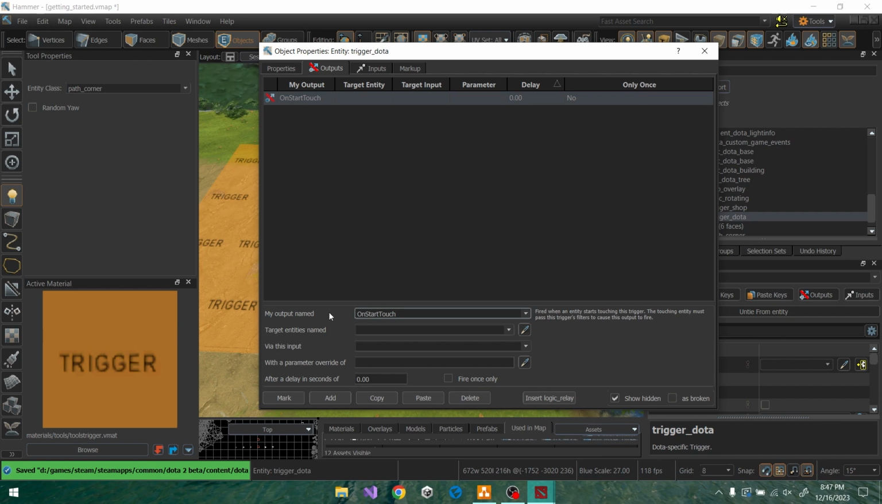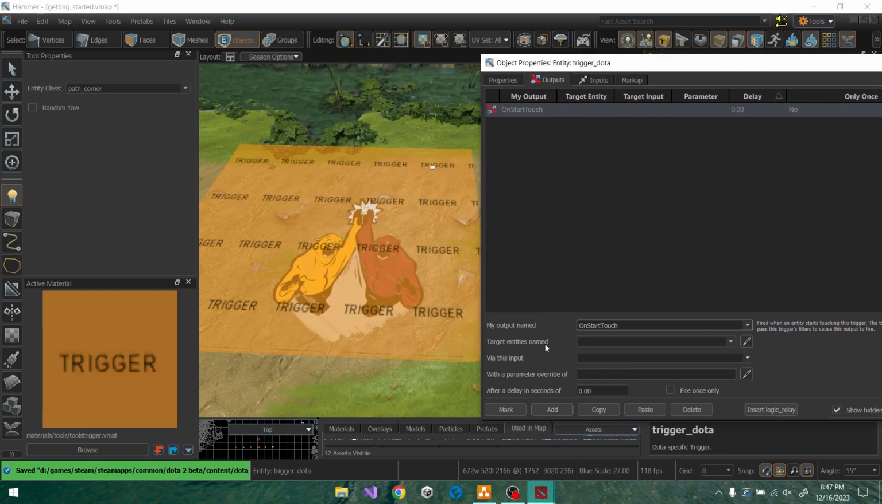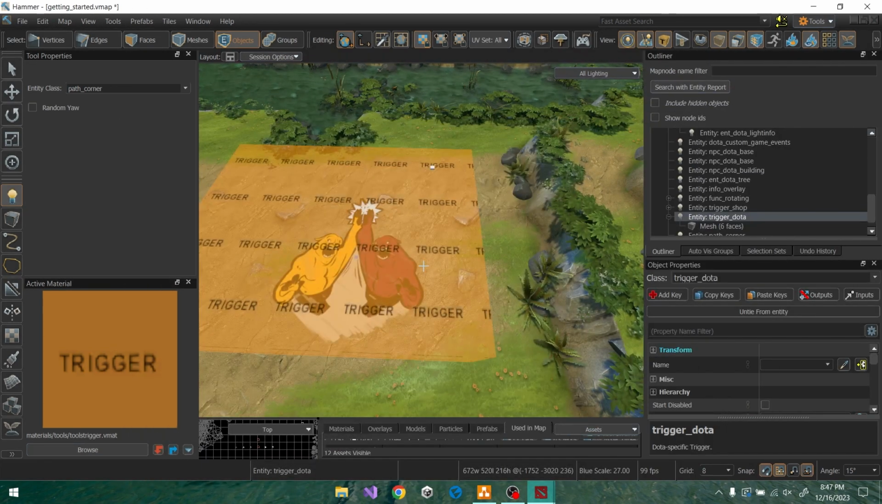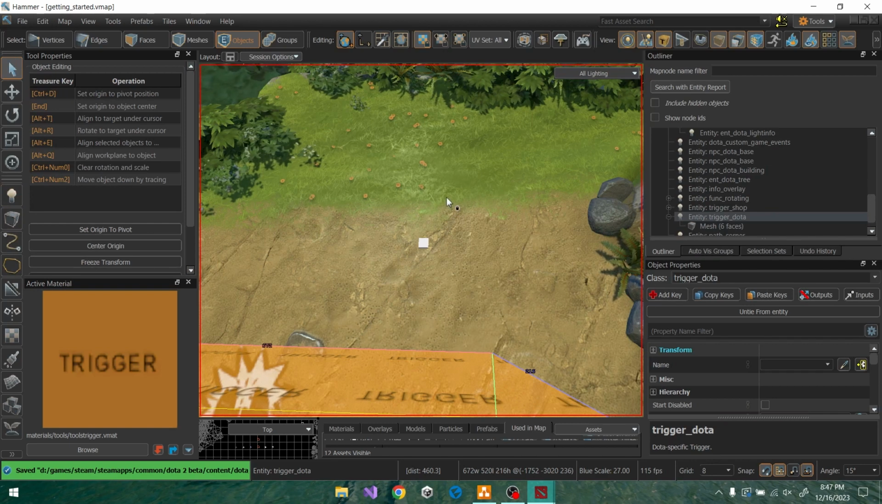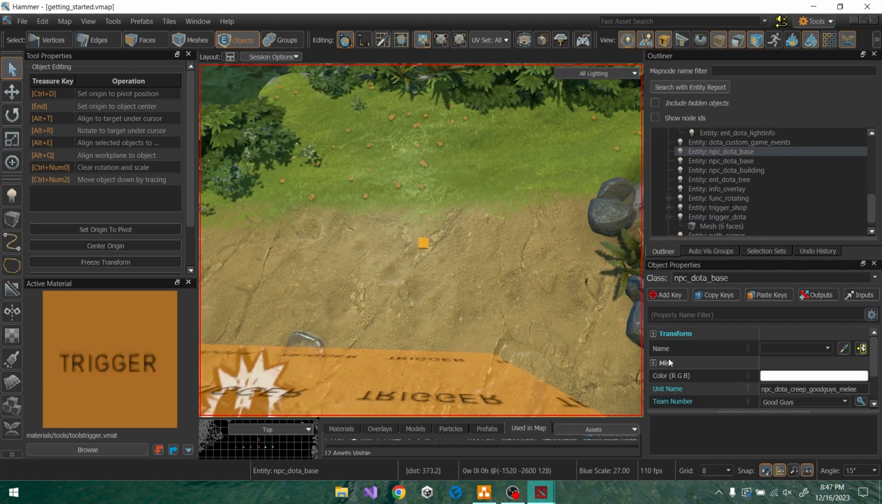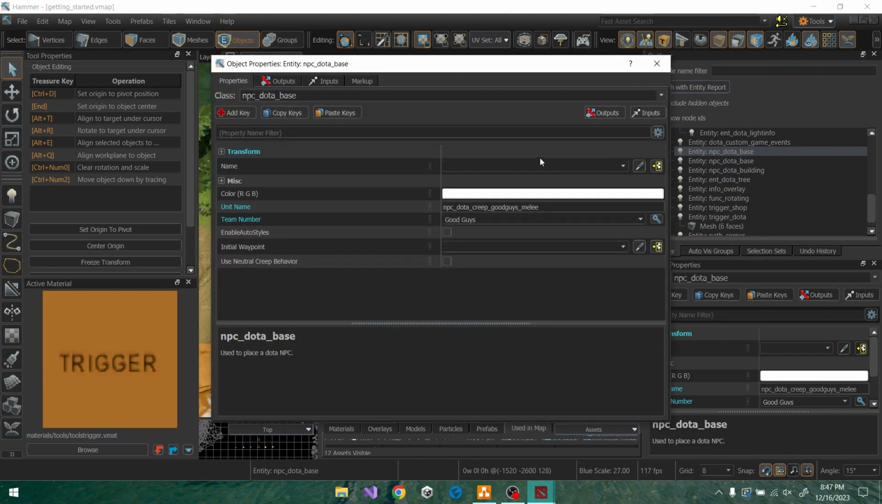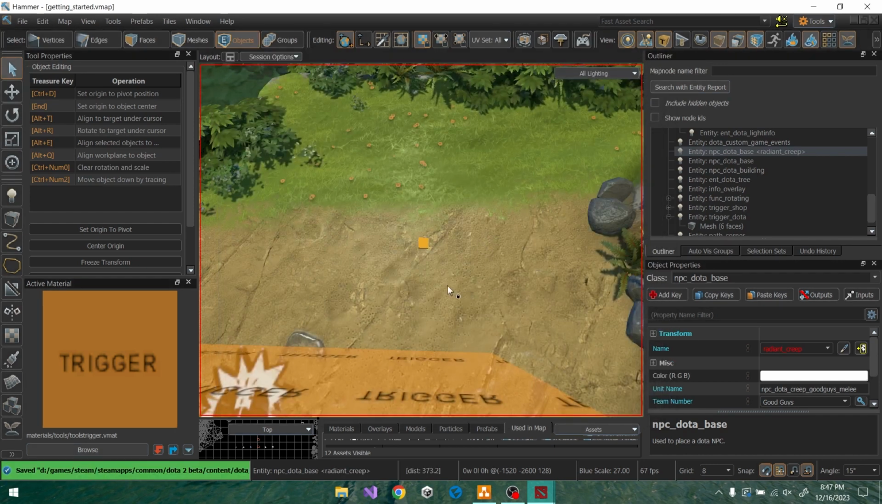So the target entity name, we need a target name enabled to trigger its input. All right, so leave it for now. Let's select this one. Oh, let's go to the selection tool, grab it here. Let's double click on the NPC database. In here you can see there's the name property. I will name it Radiant Crypt. Hit enter and save it. All right.